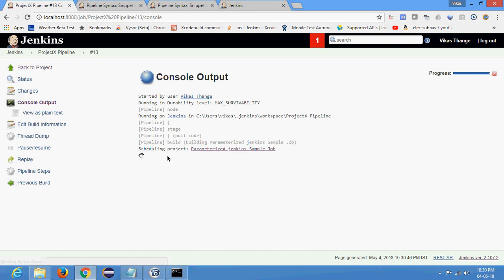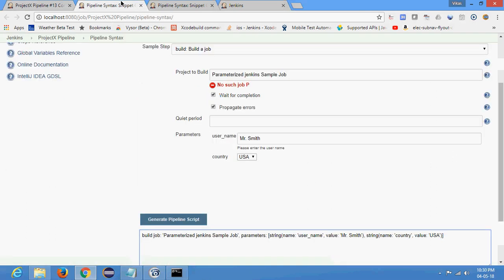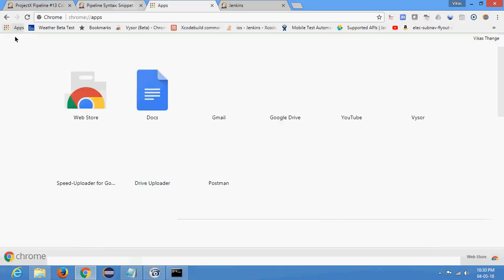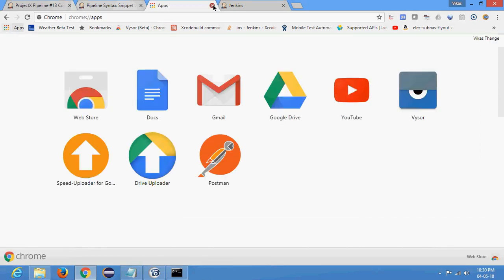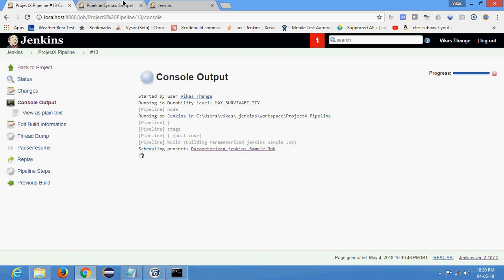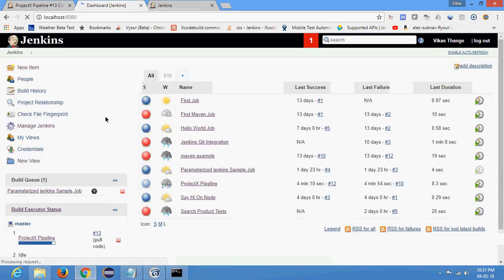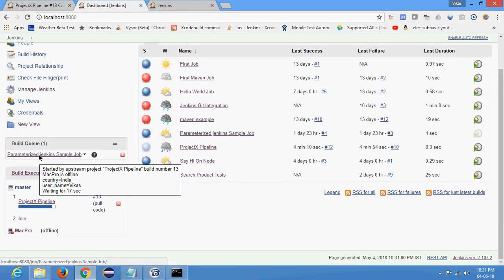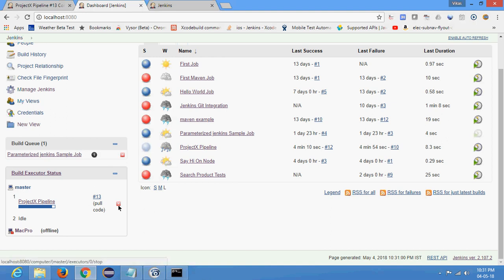Let's go to that console, and there you can see scheduling a project, parameter Jenkins sample job. If you refresh Jenkins, you can see that both jobs will be running at a certain time. The parameter Jenkins job is scheduled, but the problem is this job is scheduled to run on the Mac Pro server. Can you see that Mac Pro is offline and that job went into the queue? So what I will do is stop my pipeline build, pipeline job.